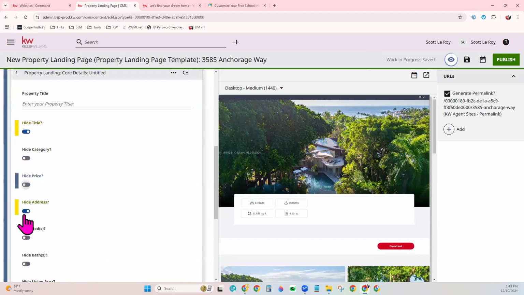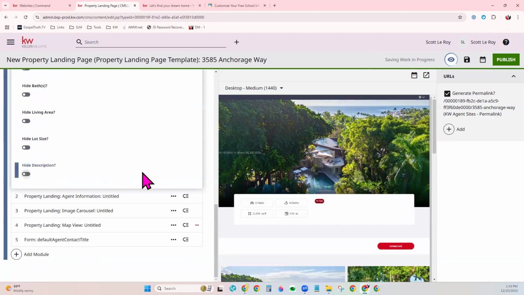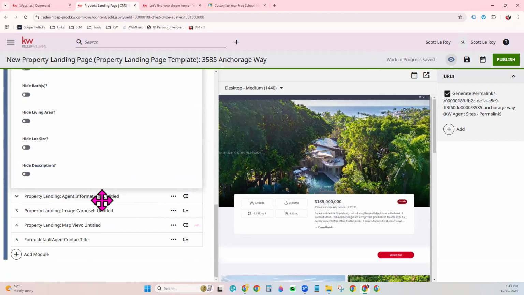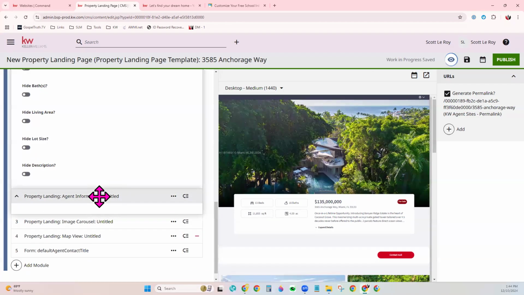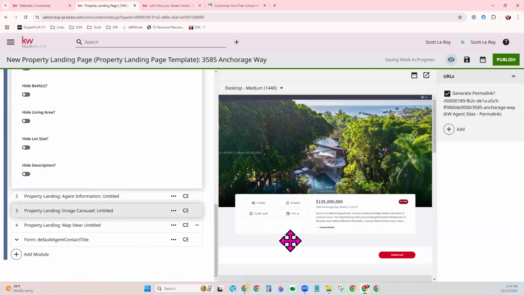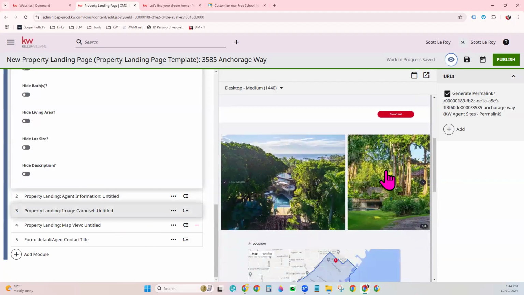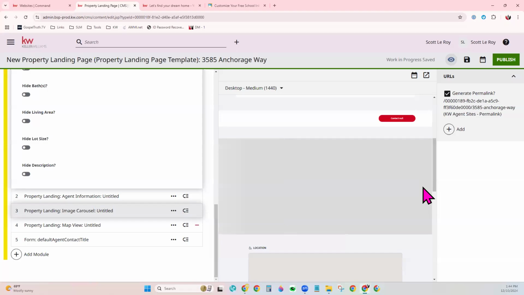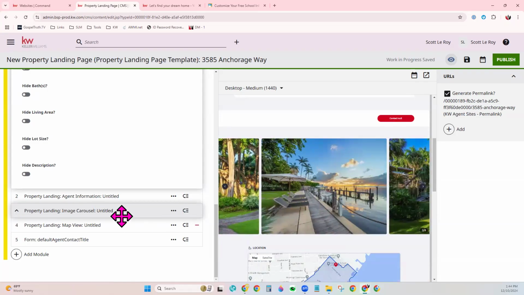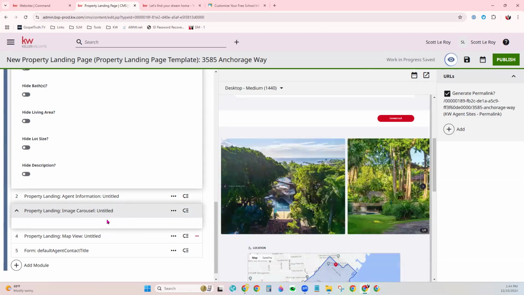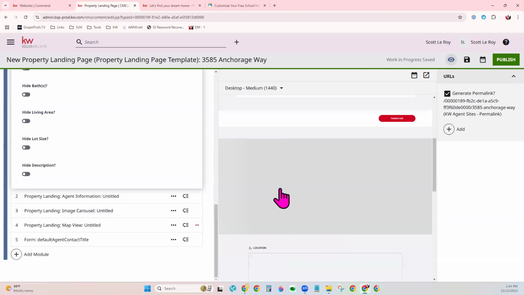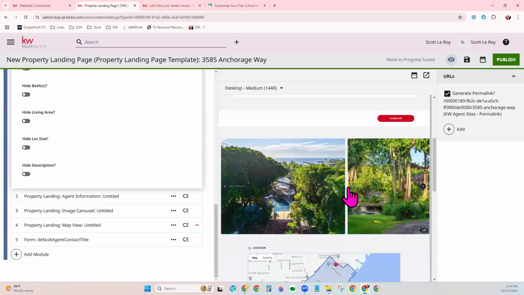So you can choose what is seen, what is not. You make it the way you want to. But then property landing, agent information. When you go to click this, there's not much to expand there. You can see that. The image carousel as well. That's what we're seeing right here, these images that you can carousel through. When you go to expand that module, it doesn't expand because again, this is pulling directly from the MLS. And so there's not much in here to customize further.